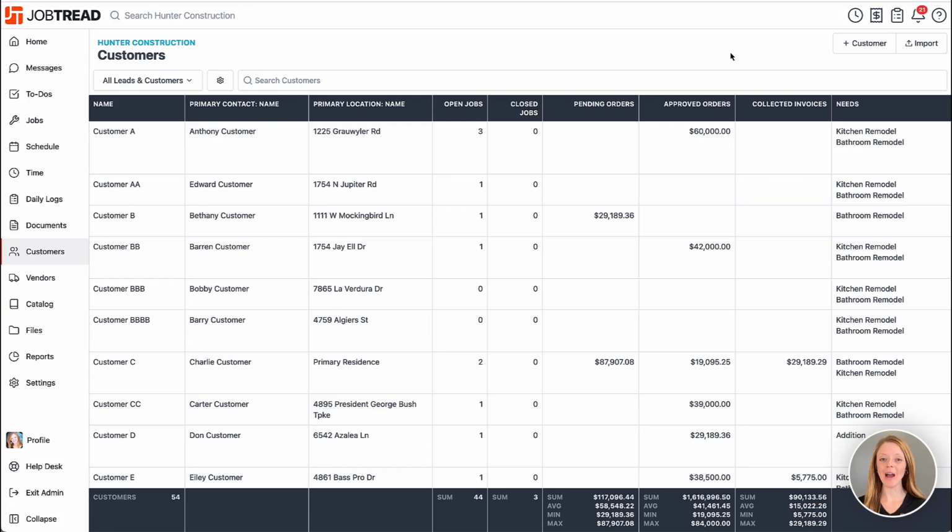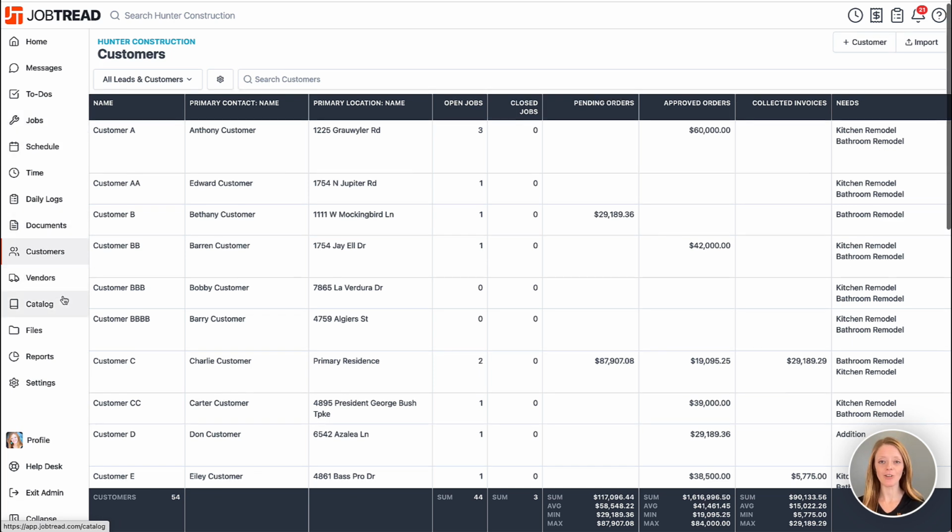Custom views are used throughout JobTread to organize your data and keep track of all of the moving parts. Custom views can be found in many of our main tools, such as in your to-dos, your jobs, your schedule, your documents, customers, vendors, catalog, many places you can create custom views to set up JobTread views to match your needs. So let's take a look at the customer directory here.